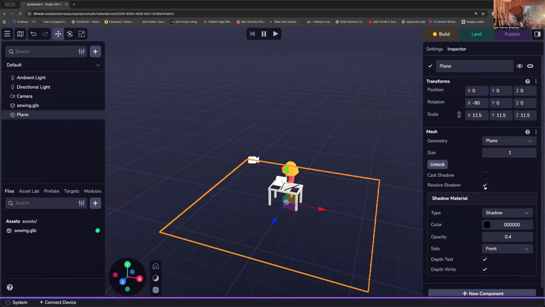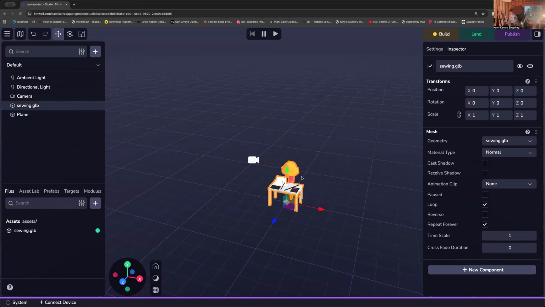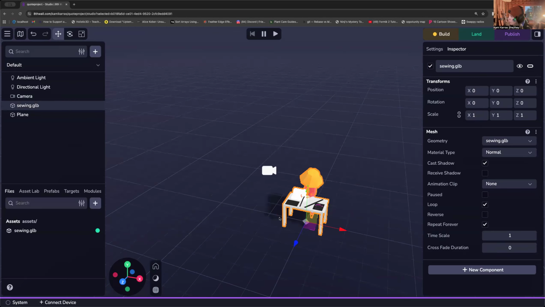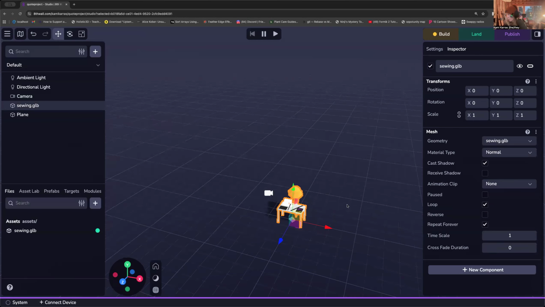Fantastic. And we'll hit receive shadow. I'm just going to leave this stuff for now. You can mess with that in your projects. Okay, this is a shadow material. It's got receive shadow. Fantastic. Now we need to grab this one and say cast shadow right here. Fantastic. Now we can even see the shadow demoed right there. Wonderful.